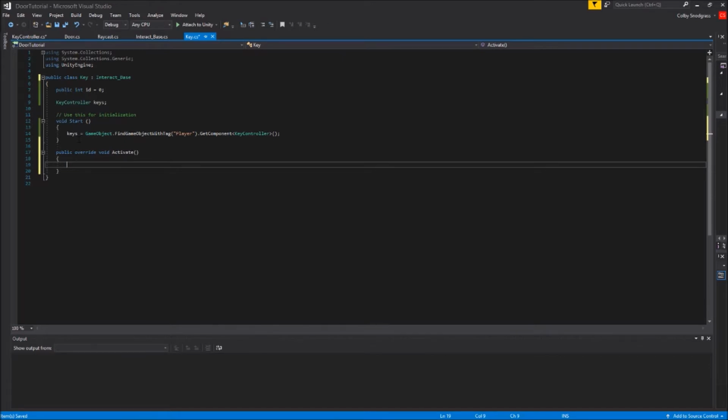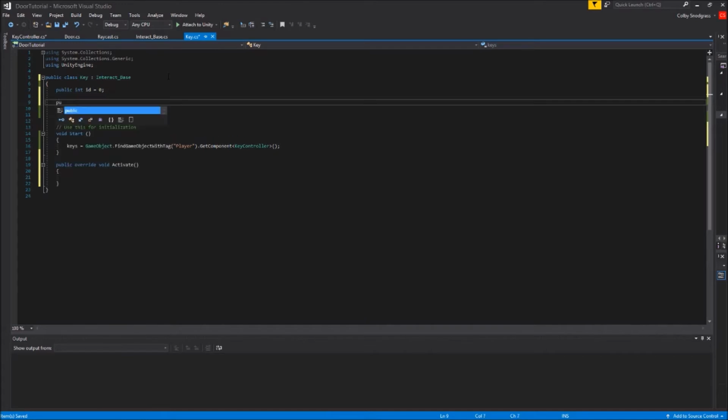And for this one, we can add a couple variables. So when we activate it, we want the player to pick it up. There's going to be a sound that plays. So we can create another variable, call it public AudioClip pickUpSound. Yeah, that's fine.